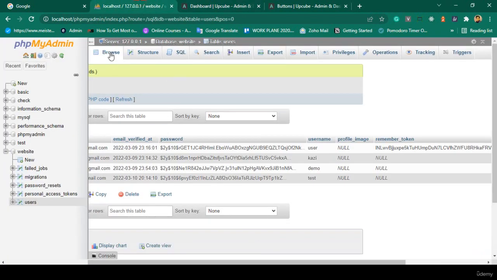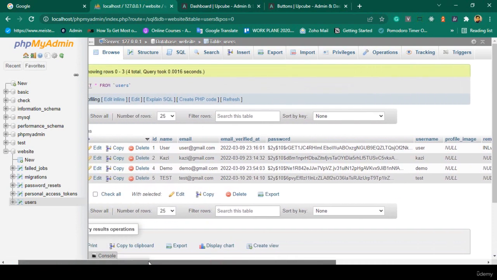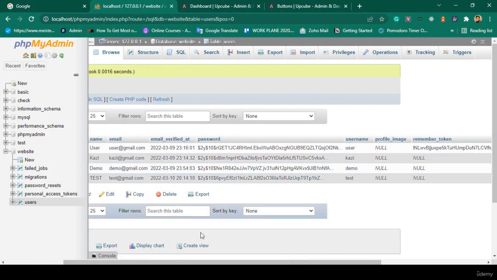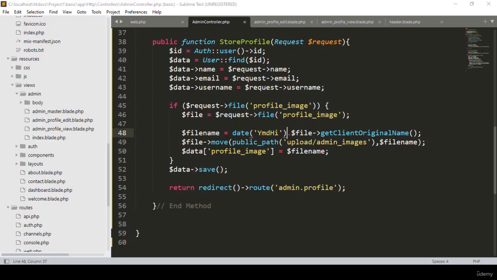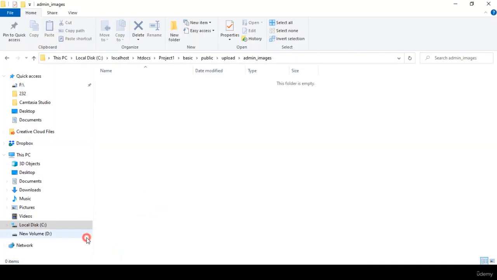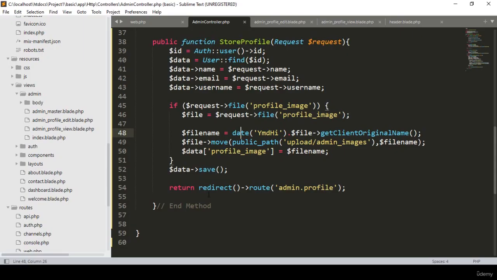Now if you refresh it and go again, there is Kazi, the name is updated. But the profile image is not inserted. Why is that not inserted? It should be inserted in here. If you go to our folder, it is also not uploaded here. So maybe there is another issue.